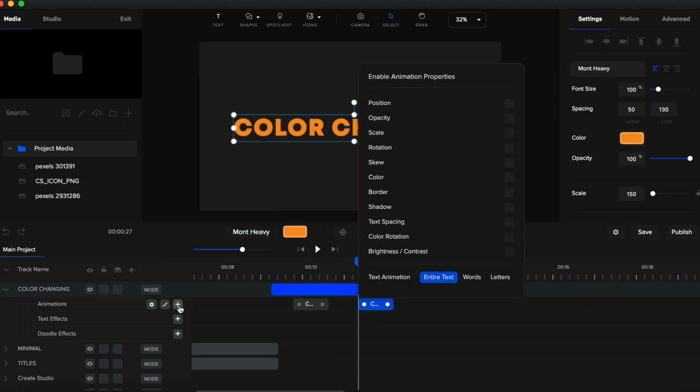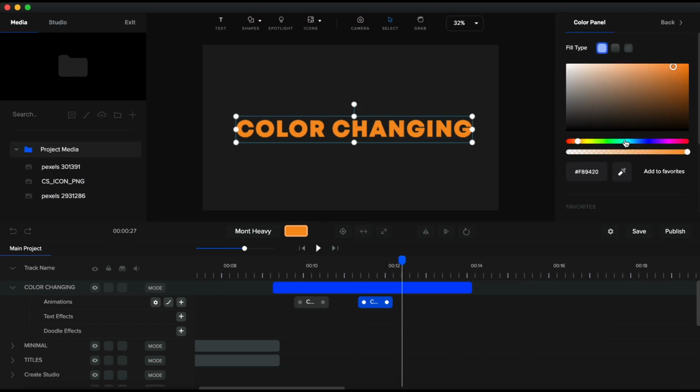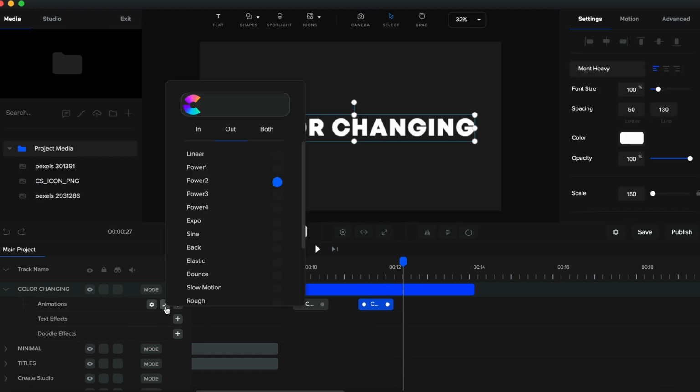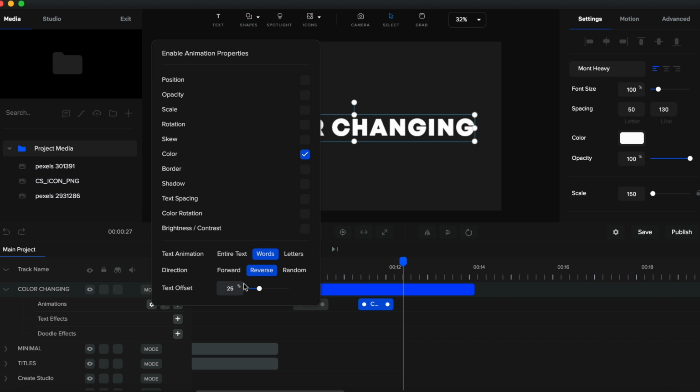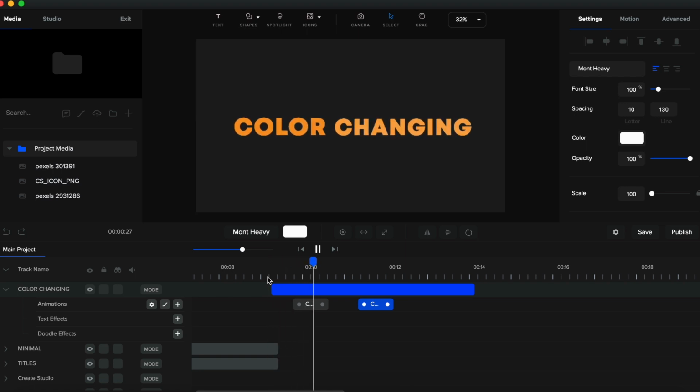I will add another custom animation. This time I will set only color. And again, I move the playhead over. I will set a white color. The other settings I will have the same as for previous animation. And let's have a look.